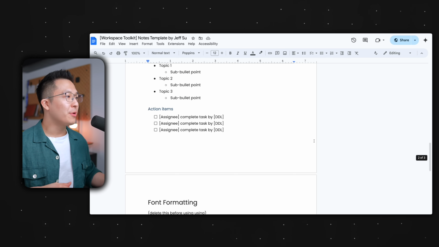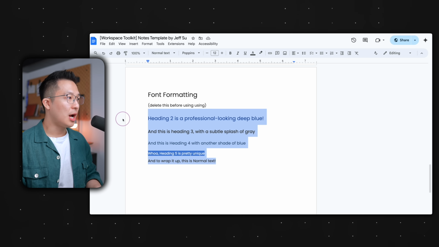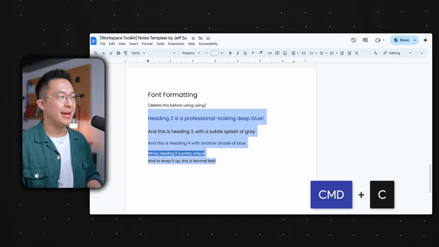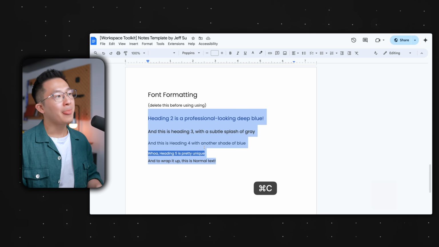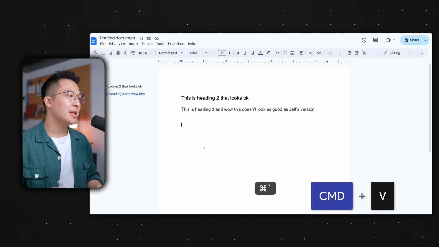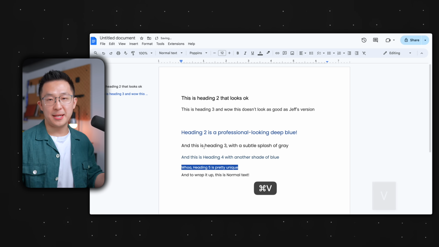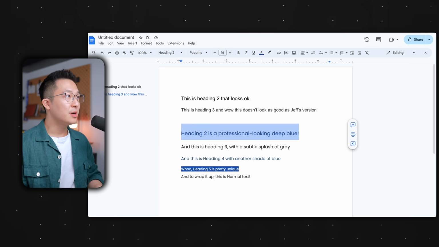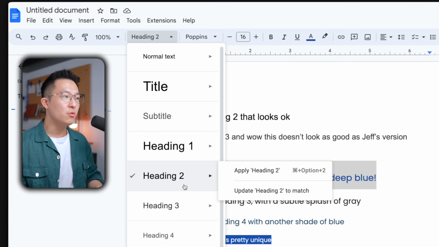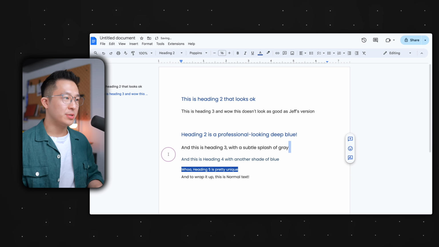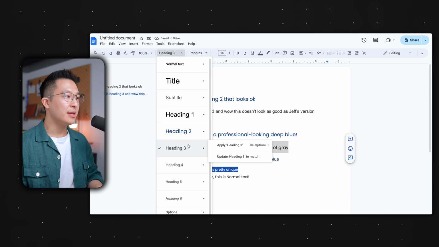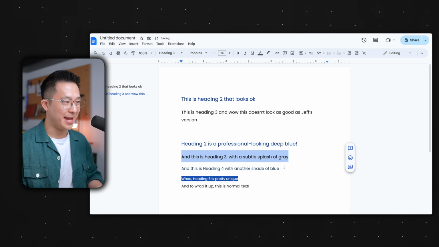If you scroll all the way down here, you can select all this first, Command or Control C to copy, go back to your document, Command or Control V to paste. Now highlight my heading two, go to the drop-down menu here, heading two, update heading two to match. Go down to my heading three, update heading three to match.